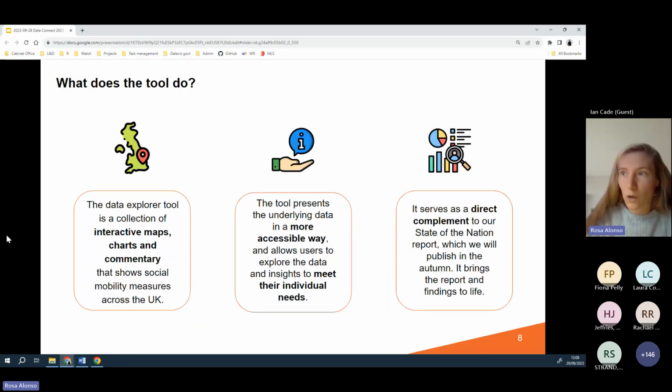So quick overview on what the purpose of the tool, what does the tool do? The pitch would be the Data Explorer tool is a collection of interactive maps, charts, and commentary that show social mobility measures across the UK, broken down by geography and protected characteristics. So the tool presents the underlying data of the report in a more accessible way and allows users to exploit the data and insights to meet their individual needs.